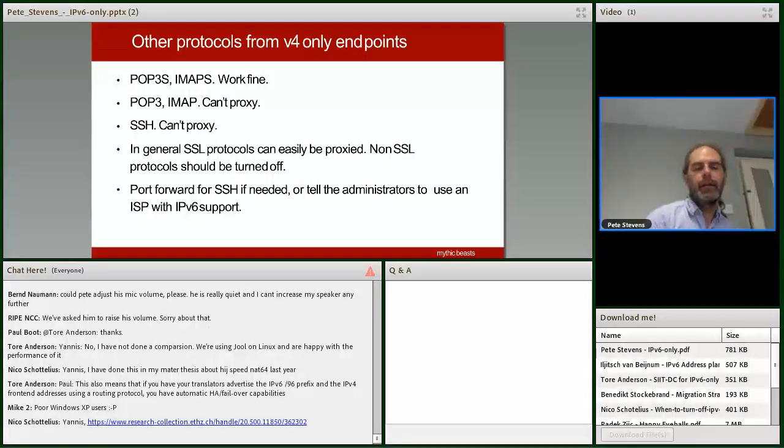So, a little bit of extension. What other protocols will this support without doing too much work? POP3S, IMAP, secure IMAP, secure mail, they work fine because SSL again uses SNI so it can find the right backend service, so we can forward those onto your backend server. Unencrypted POP3 and unencrypted IMAP, we can't proxy, they won't work. But that's okay because nobody should be using insecure email protocols these days.